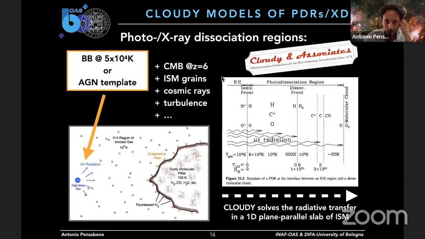Maybe in the future, we can follow up with high spatial resolution data to see the gradients of the different diagnostics across the galaxy dimension and try to perform a multi-phase ISM modeling with, for example, a hotter phase near the AGN and a colder one through the rest of the galaxy disk. Okay, thank you.